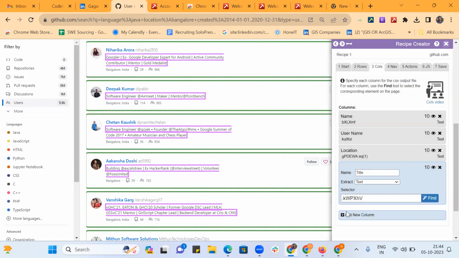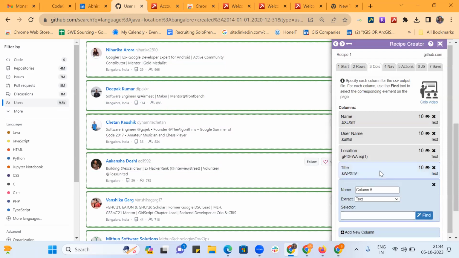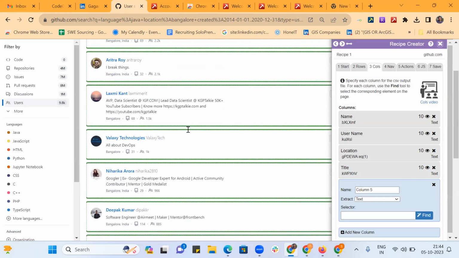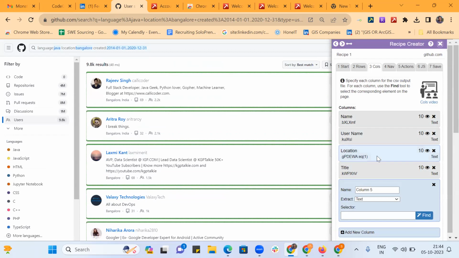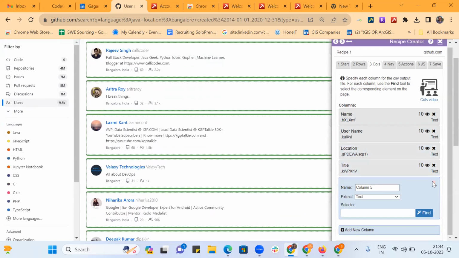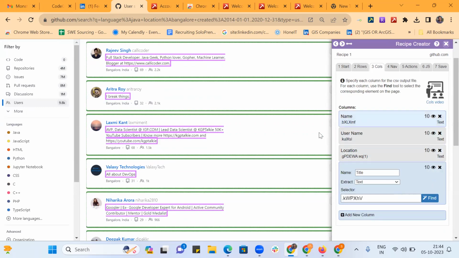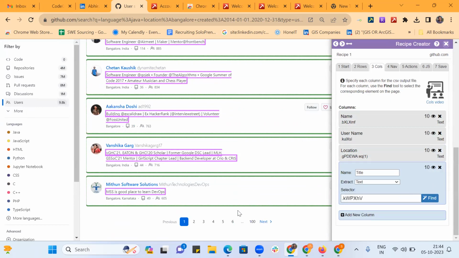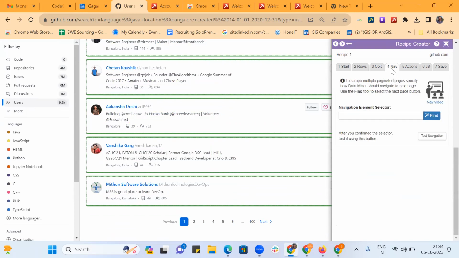Anything else that I want to add? I'll say add new. So name we have taken, user ID, title, location. This folks or this thing and all is not required for me because anyways it doesn't make sense. So I think that much is enough. And then I scroll a page down. After scrolling a page down, we go to navigation.